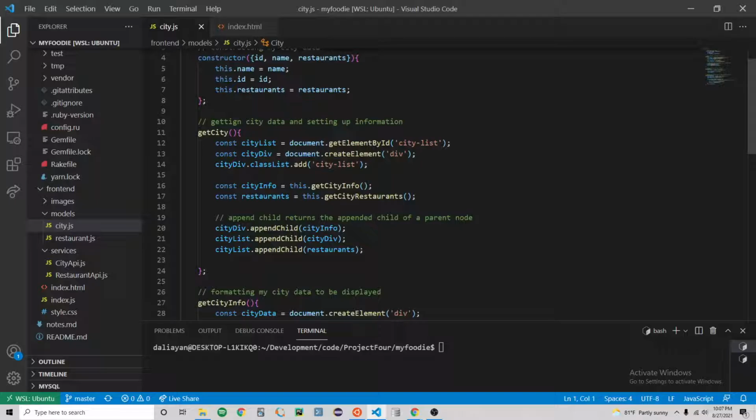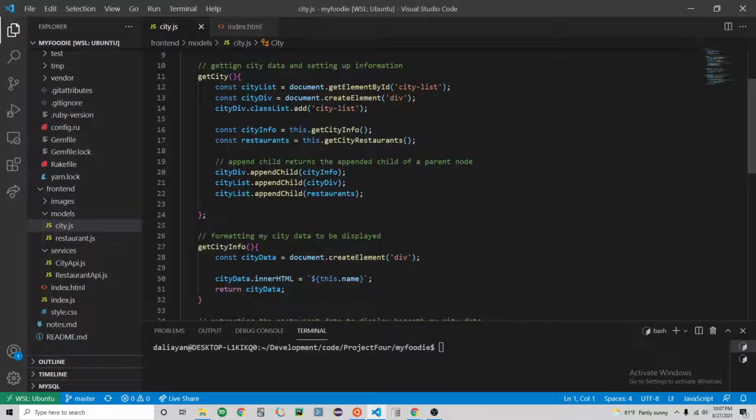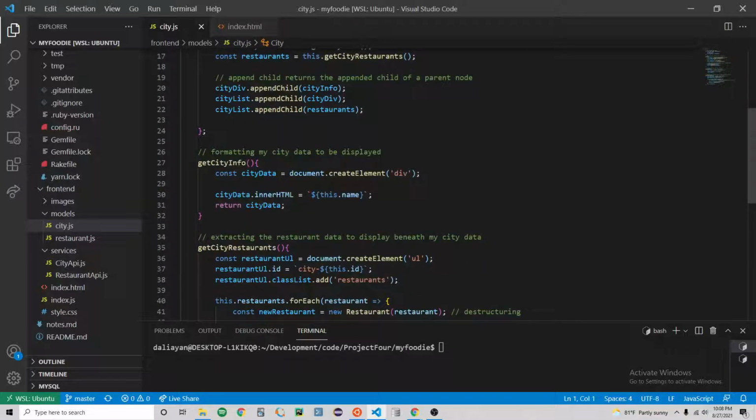And then I have another variable called city info where I'm calling this.getCityInfo, which is below. And again, because I'm getting my restaurants from the list of cities, I created another variable called restaurants, and then I call getCityRestaurants on that variable. And then I appended a child, which was a kind of difficult concept for me to understand. When I call append child on something, it takes the argument that I'm passing in and adds it to the parent. So I'm just altering my city div and adding the city info to that. Again, my city list has my city div added to it and my restaurants added to that.